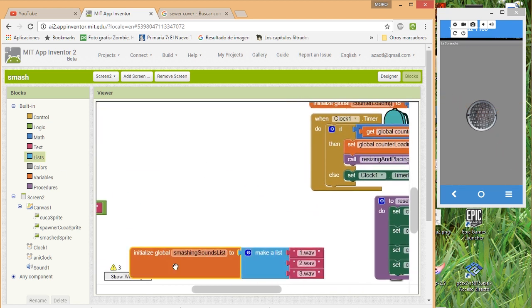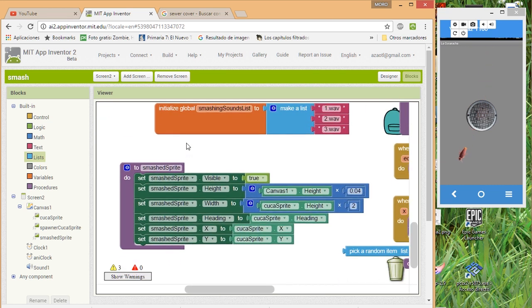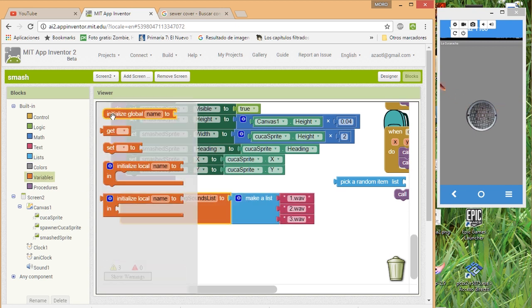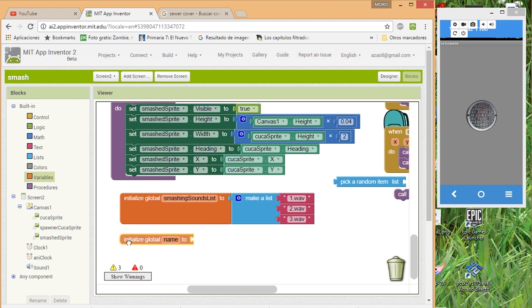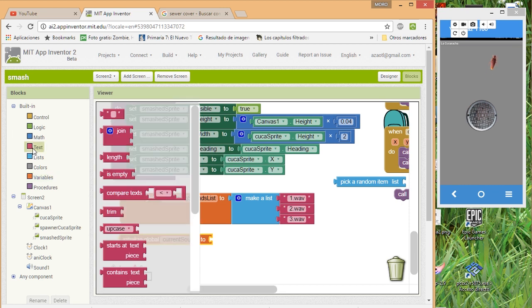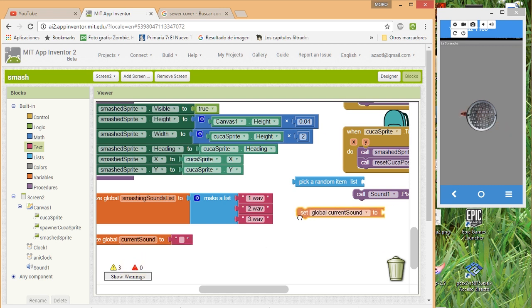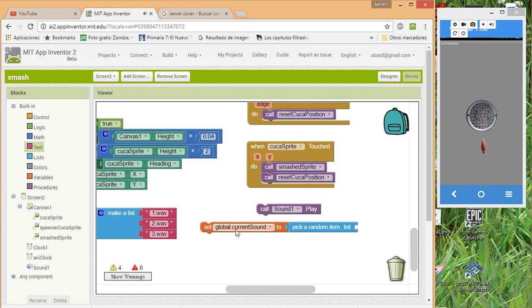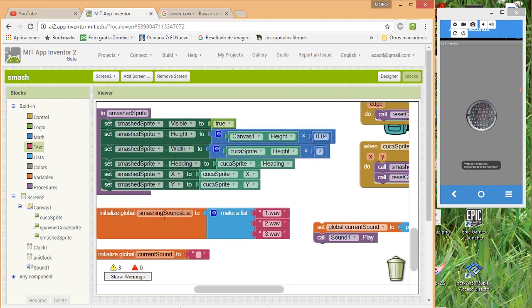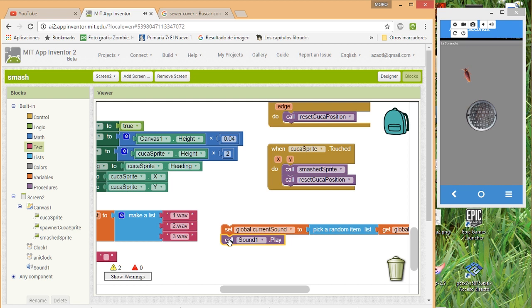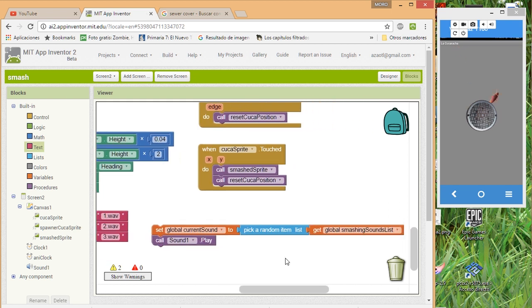Now that we have the list, we need to create a variable for the current sound. Let's call it current sound. At the beginning we set it to an empty thing, and current sound will change every time we smash this guy. We're going to set it to a random item from the list. Which list? The smashing sound list. And we're going to play this thing, the sound one play.